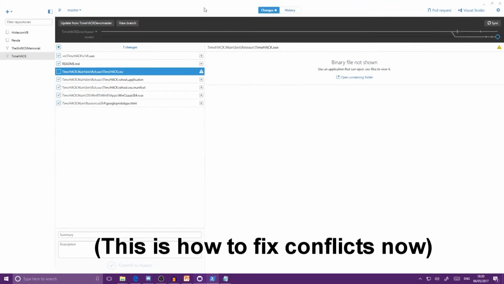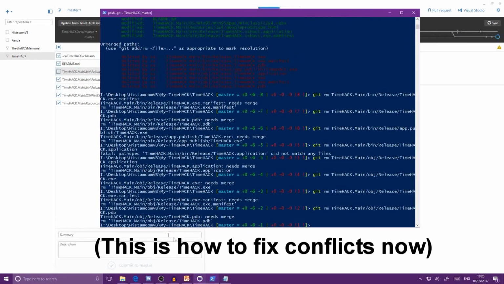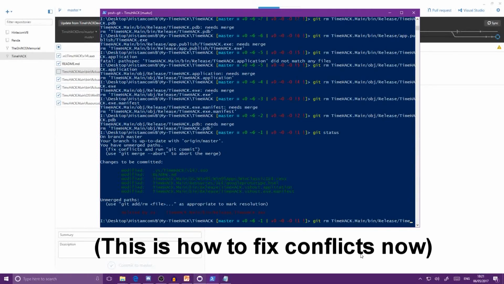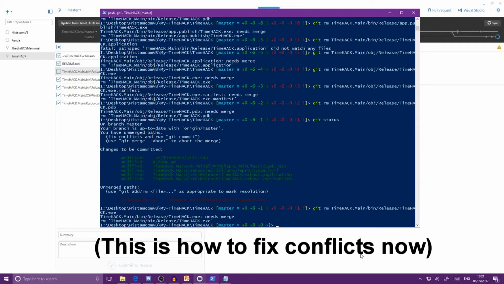Now if we go to here, you notice that all of those conflicted things are gone, except from this guy. We just type in git status real quickly. Okay, so we've got this one thing, so we'll just do git rm timehack.main, because maybe we somehow missed it. /bin/release/timehack.exe.